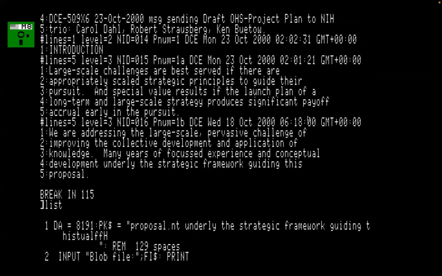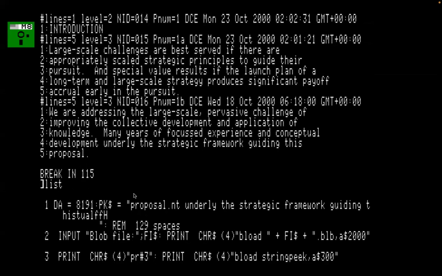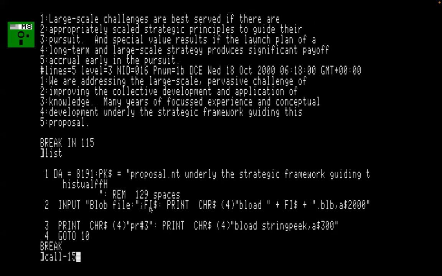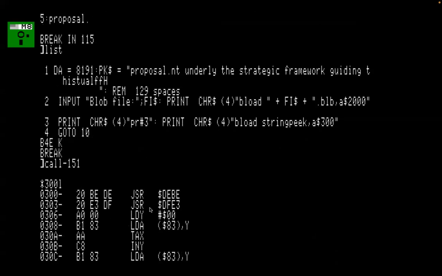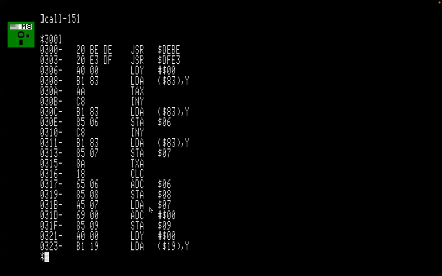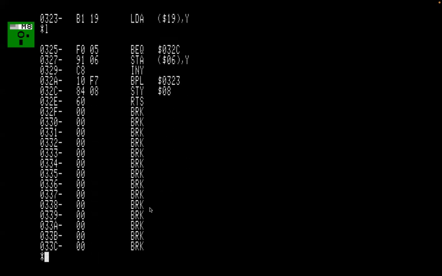Now if you list the program, you can see that the last statement had this proposal, but due to the length, it was able to ignore the text from the previous line when stuffing it into this string. And for those who are curious, you can do 300L and look into the handcrafted assembly code with the mini assembler that does this magic.